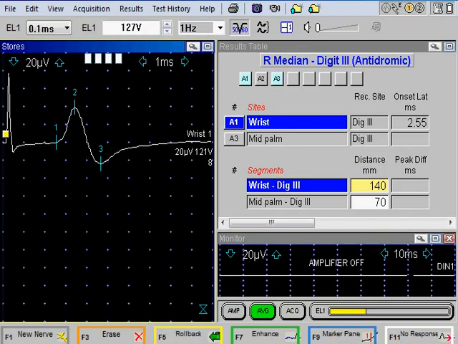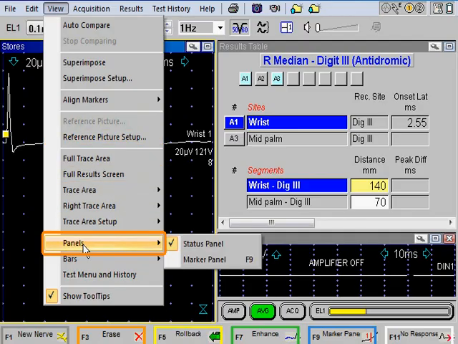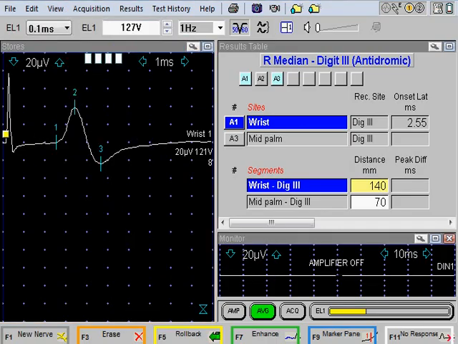Let us look at the marker toolbar. It is currently not shown on the screen. There are two ways to display it. One method is to click on View. From the drop-down list, choose Panels and then activate the marker panel. In most conduction studies, the marker panel can be displayed simply by clicking on the marker panel function key, F9 in this case.